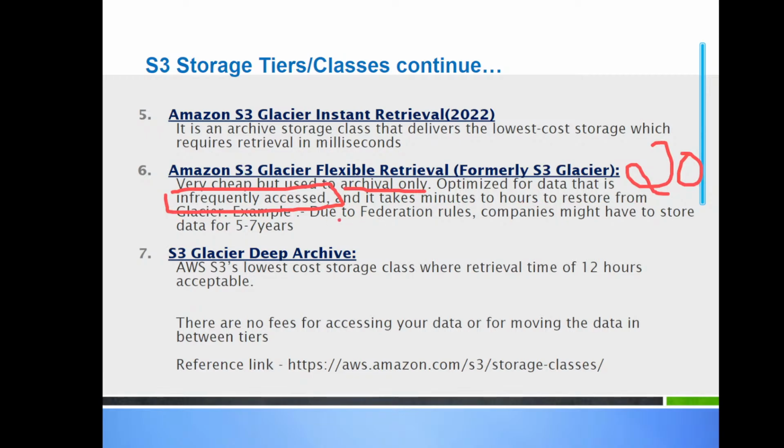Example, due to federal rules, companies might need to store data for 5 to 7 years. The government says you have to keep your customers' data for 5 years, 10 years, or 20 years. That's the type of data. Right? In banking, the bank has to keep the records of transactions done for the last 10 years, 20 years, according to government rules. So if you're working in that industry and there is data older than 5 years, 10 years, do you think you're going to use the data frequently?